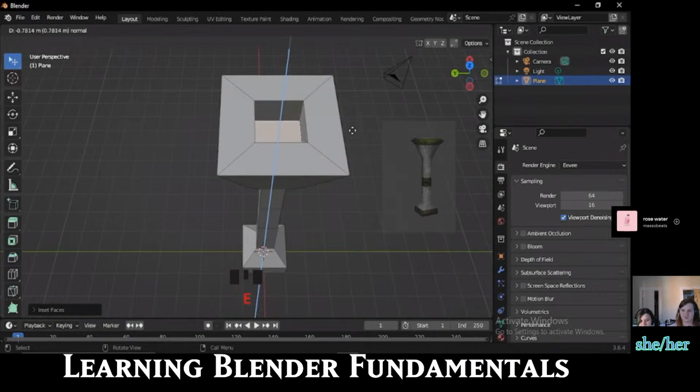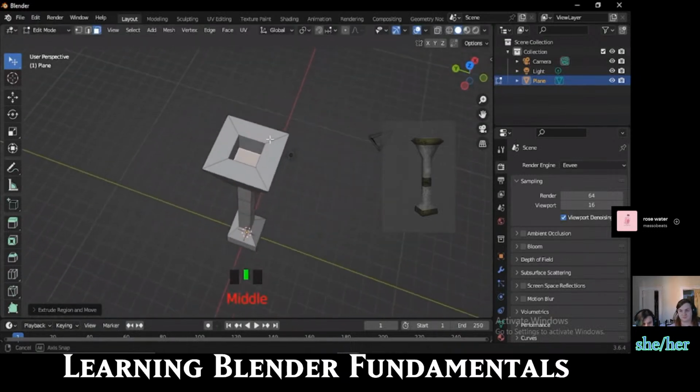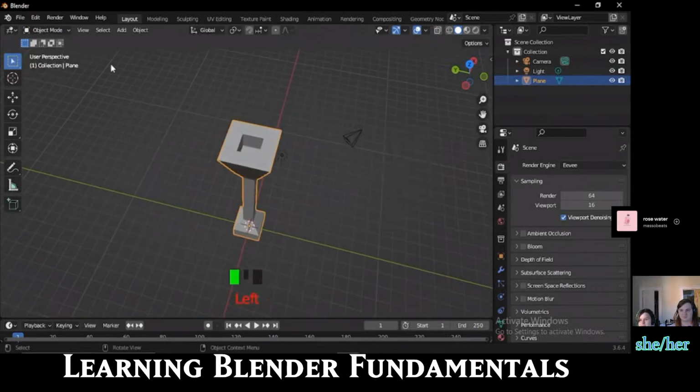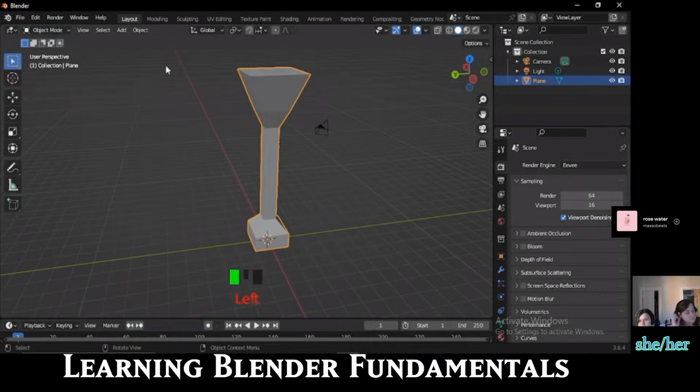On the inside squares, press the E key to extrude the square downward, creating a large cup. Using the I for inset here is the same as using the inset option on the toolbar. Our torch model is now complete. However, we want to add a material.